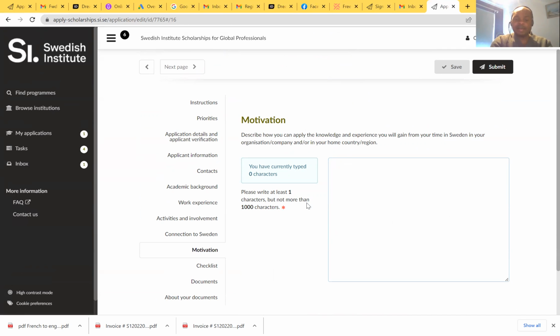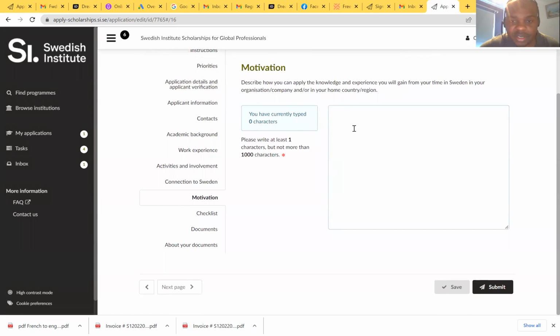This scholarship, this, or just fill in all this information. You know what to fill in here. Fill it, fill in here.